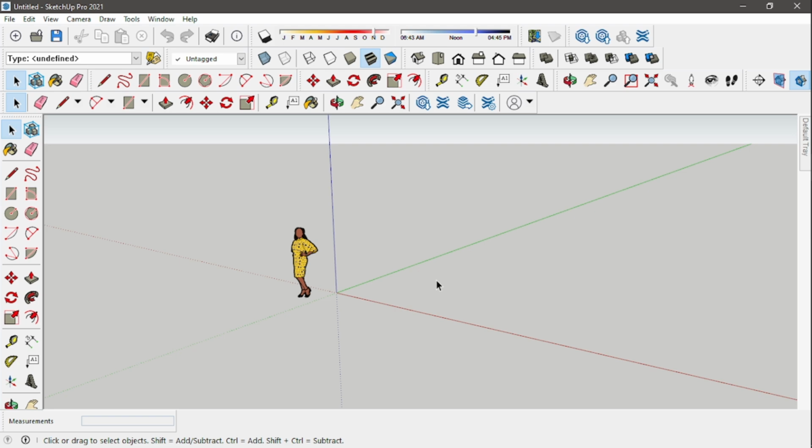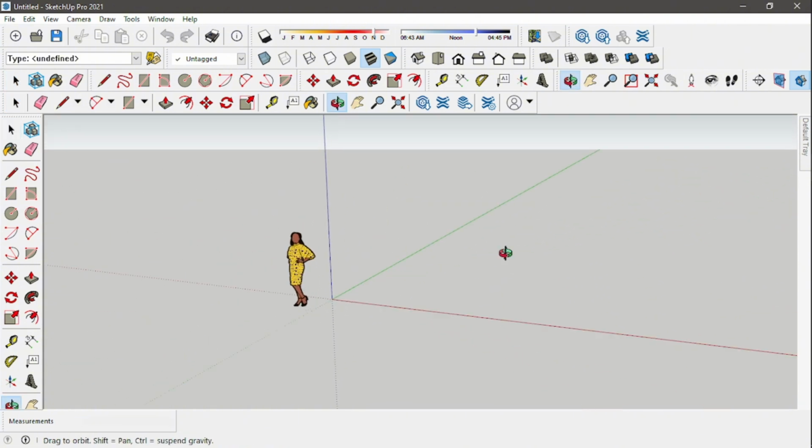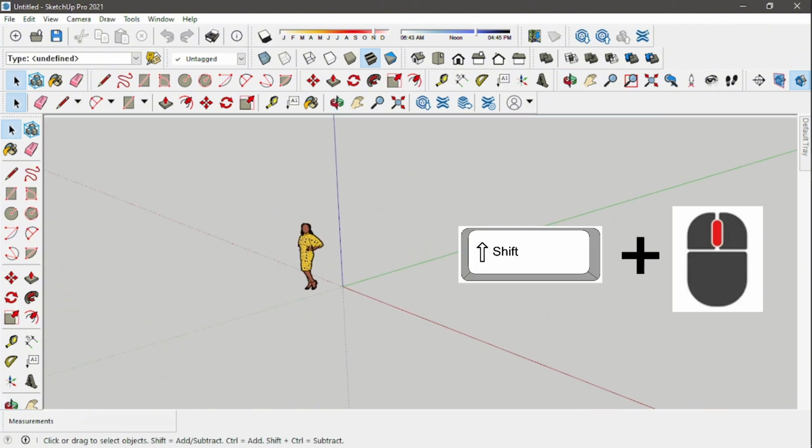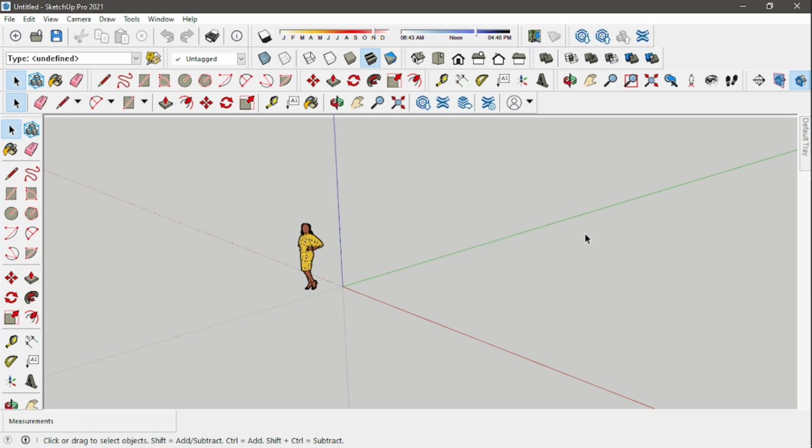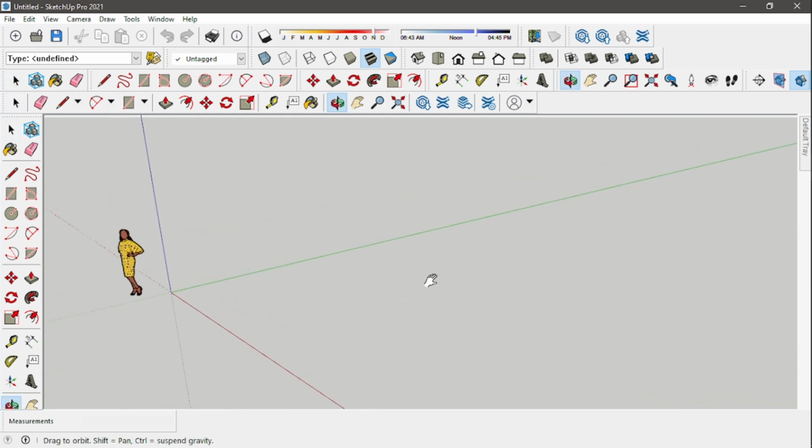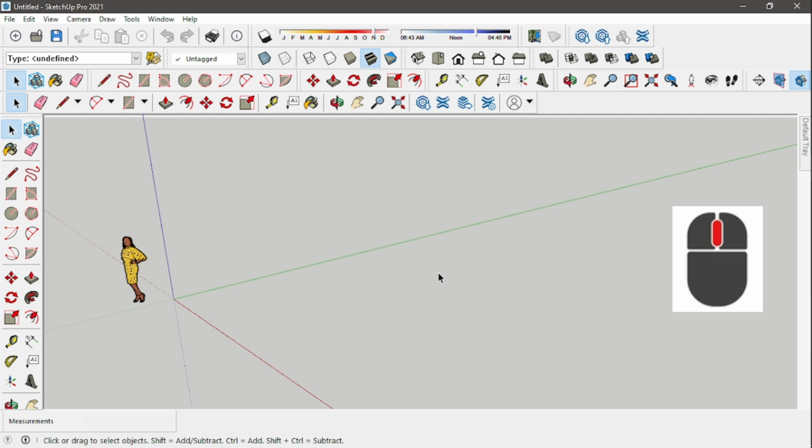Next up, we have the camera tools. To move your camera view, hold your middle button on your mouse to rotate. Hold the Shift button and the middle button to move your camera. And with the scroll button, you can zoom in and zoom out.